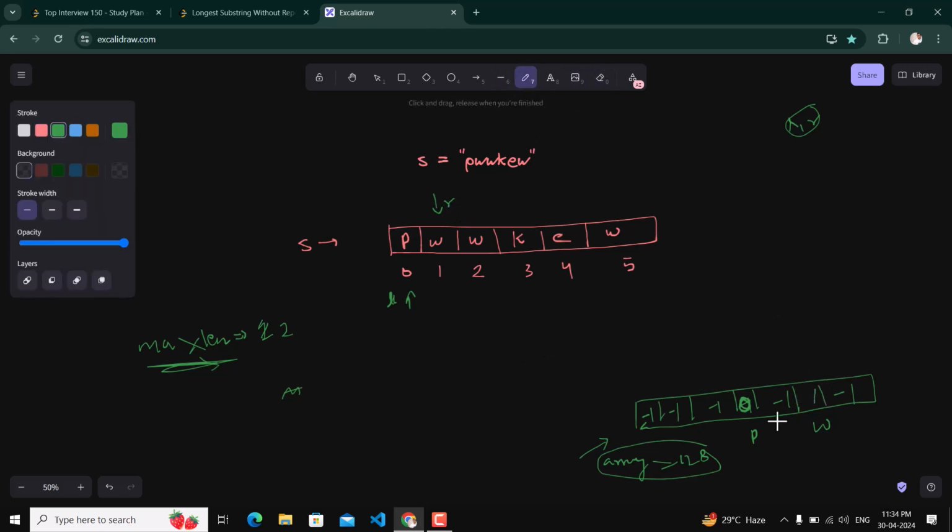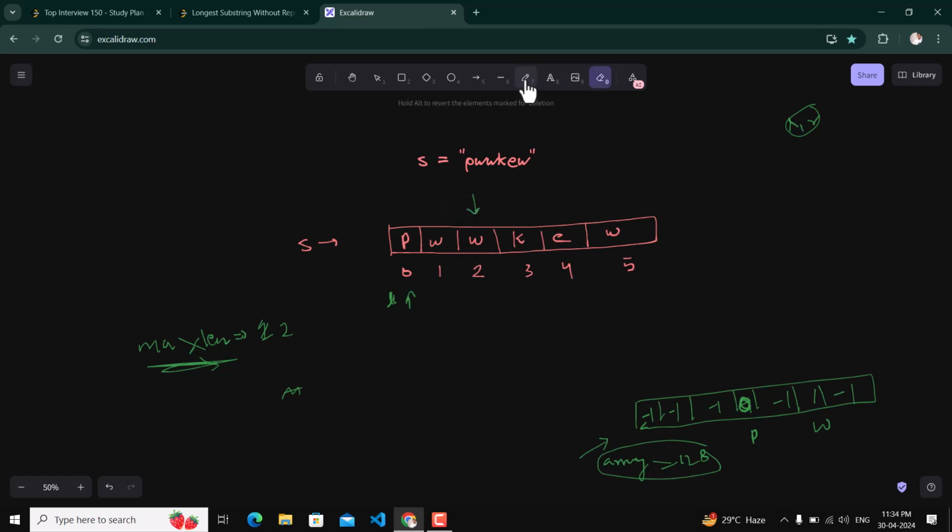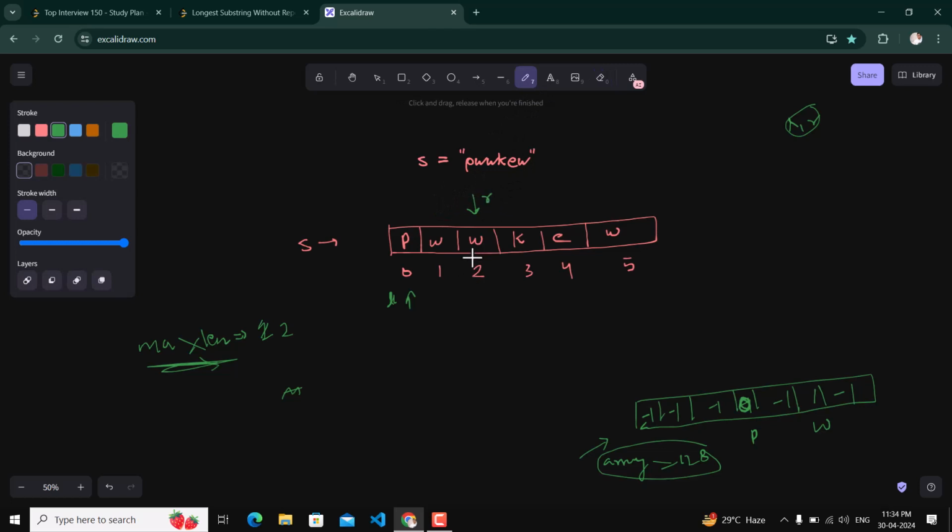Now we will go to this r. The r pointer will be moved to the next character, so r is here. Now we check w: its value is not -1, so that means we have previously found it. The range we are considering is from left to right, because the substring we are considering is between left and right. Right was here, so our substring was this, and its length was 2.